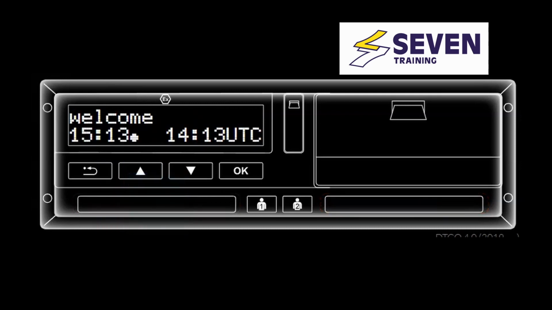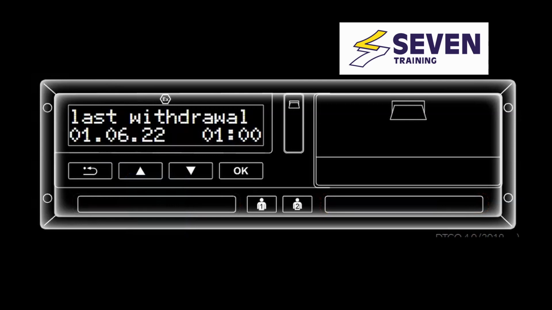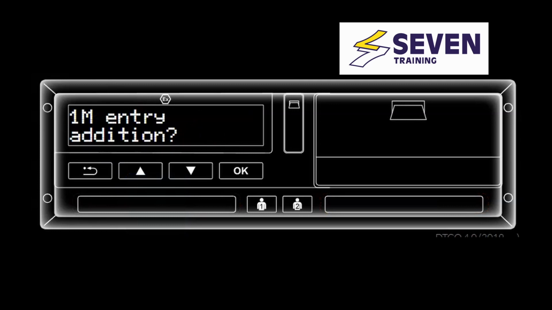The VDO will show the date and time that your card was last withdrawn. You will be asked if you want to make a manual entry. The default answer is yes. If you leave the VDO and do not enter anything, a warning will flash up to ask that you please enter something. If you don't make an entry, the tachograph will assume that you don't wish to make a manual entry and will automatically jump to today's date and time. Once it has done this, you cannot make any amendment to the card, so do not delay in entering your manual entry. If you press the OK button whilst the warning is flashing, it will allow you to continue.